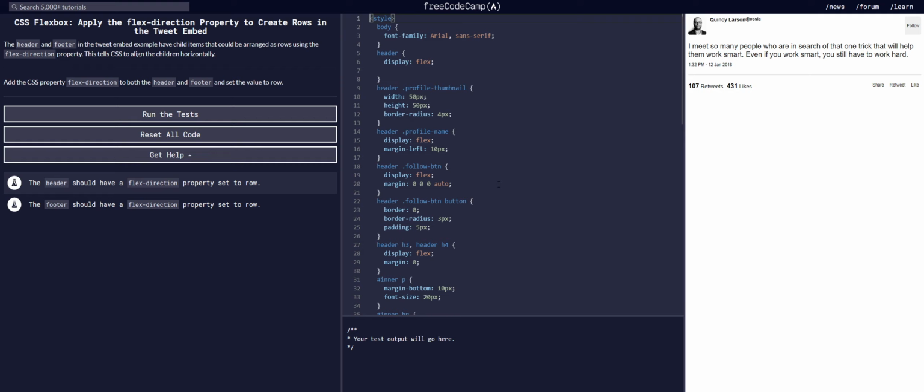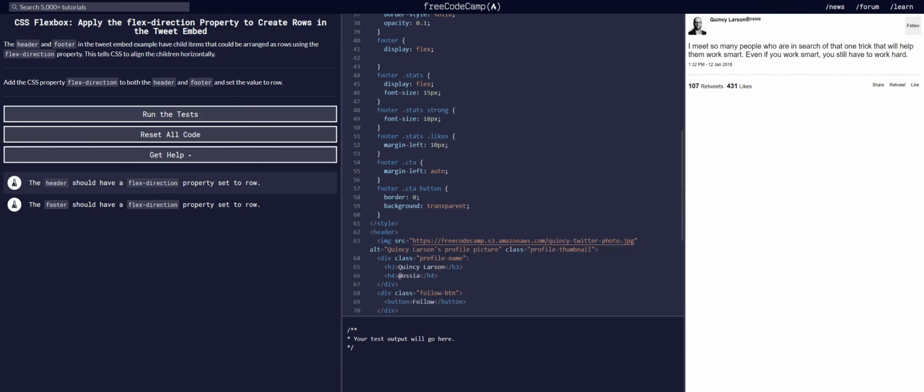Okie dokie. So for the header and the footer in the tweet embed example, add the CSS property flex-direction to both header and footer and set the value to row. So flex-direction, and then set it to row. Correct. And then in the footer do the same thing. Cool.